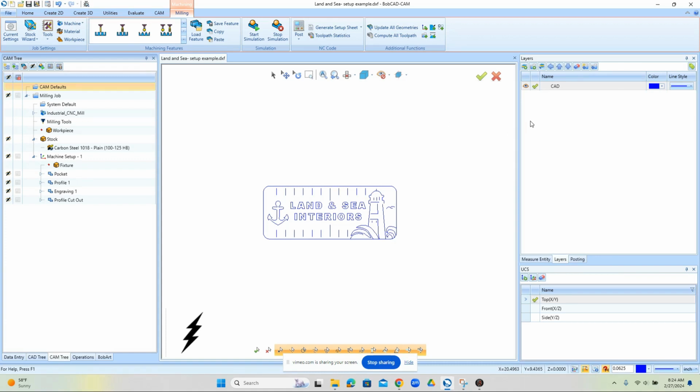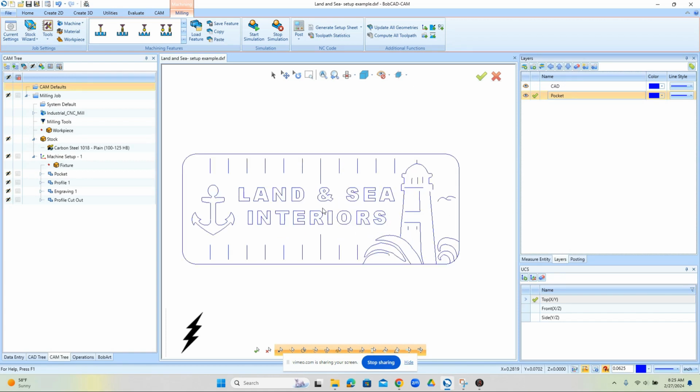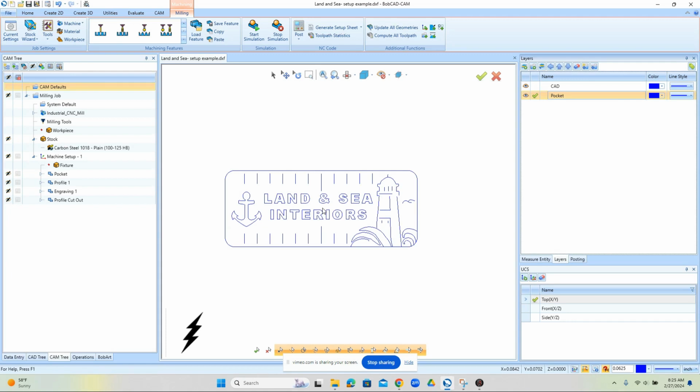So to create a layer and add geometry to that layer, you start in the layer window, you right click, you choose add new layer. We're going to call this one pocket, right? Okay, so now what we want to do is in the CAD space, we want to take the geometry that's the pocket, select it, and then modify its attributes to put it on that layer.